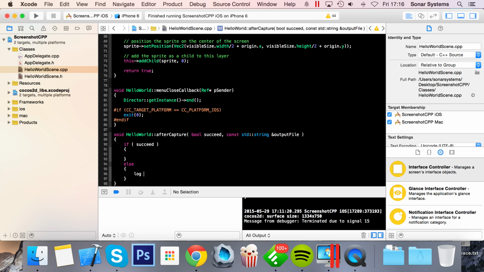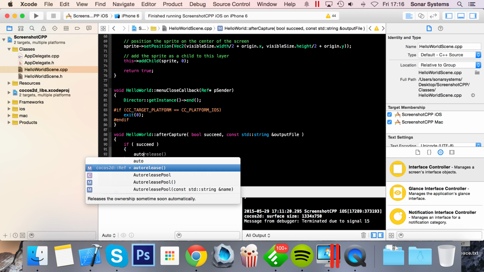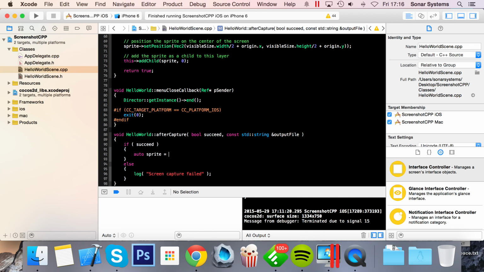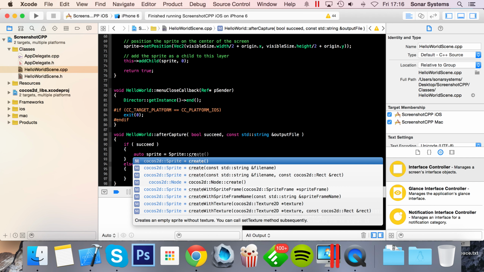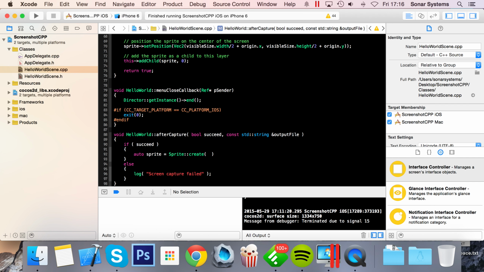In here we're simply going to put a log, but in your game you might want to do something else, or you might want to do nothing. It's totally dependent on your game scenario. So if it succeeds, for now all we're going to do is auto sprite equals Sprite. I think you can guess what I'm going to do: create a sprite and display the screenshot, and the screenshot path is outputFile right here. So you can save this to a local string in your header class, you can call another method and pass it in there, you can do whatever you want.